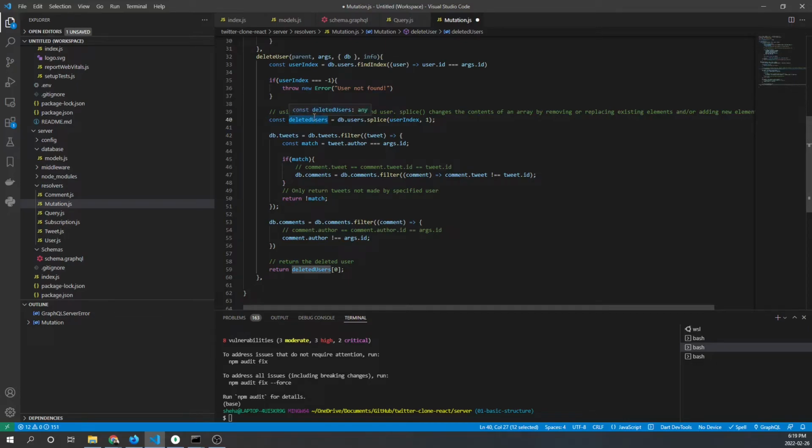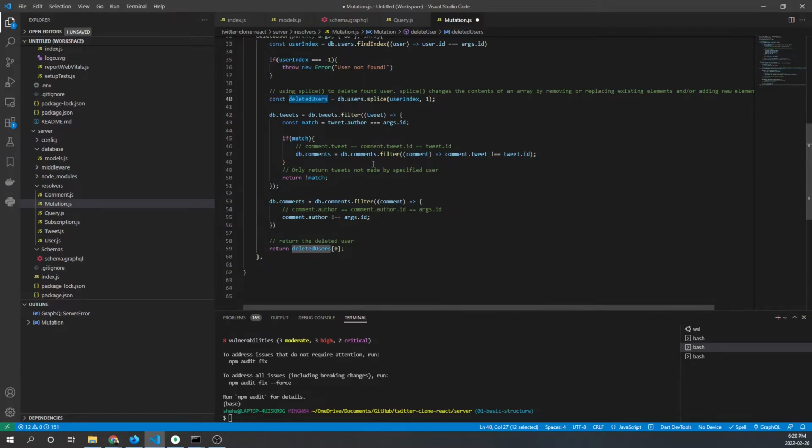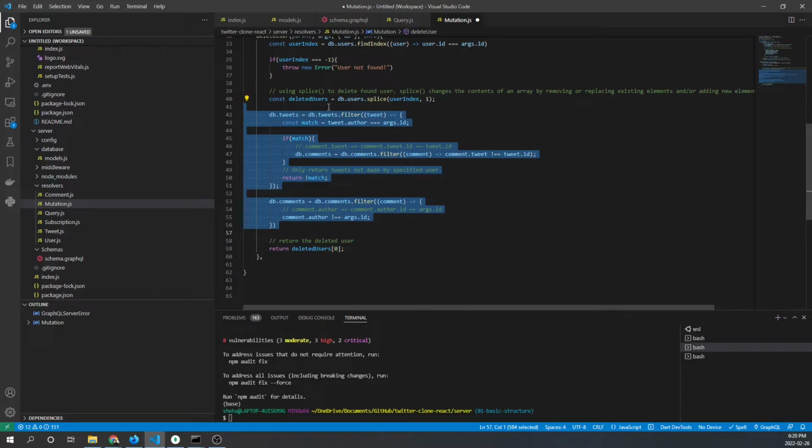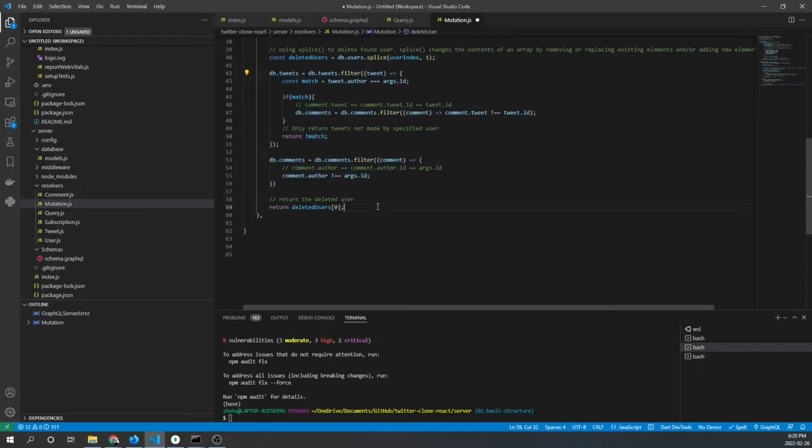So when we delete a user, we want every record to cascade. Cascade just means that when we delete a user, let's say we have tweets sent by that user, we want those tweets to be deleted as well. Let's say we have comments made by that user, we want those comments to be deleted as well, just because they're linked to that user. So everything that user did, it will be invalidated and deleted. So that is what this logic is doing right here. And then we're returning the deleted user.